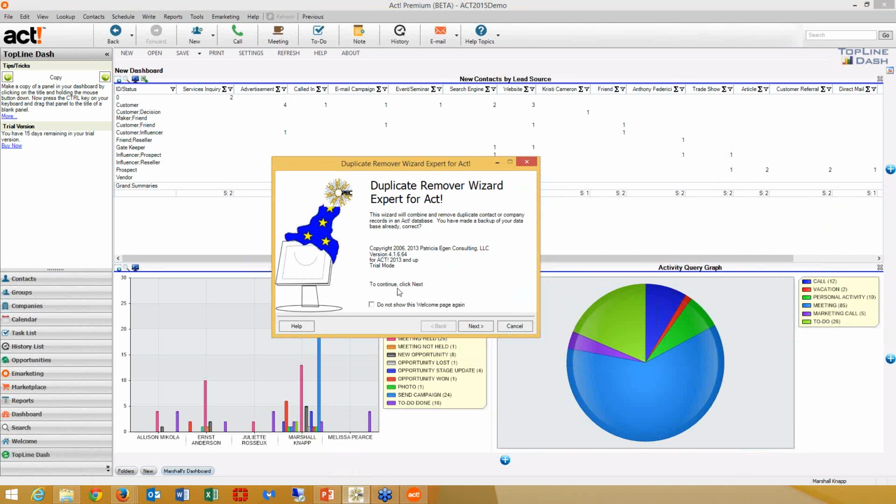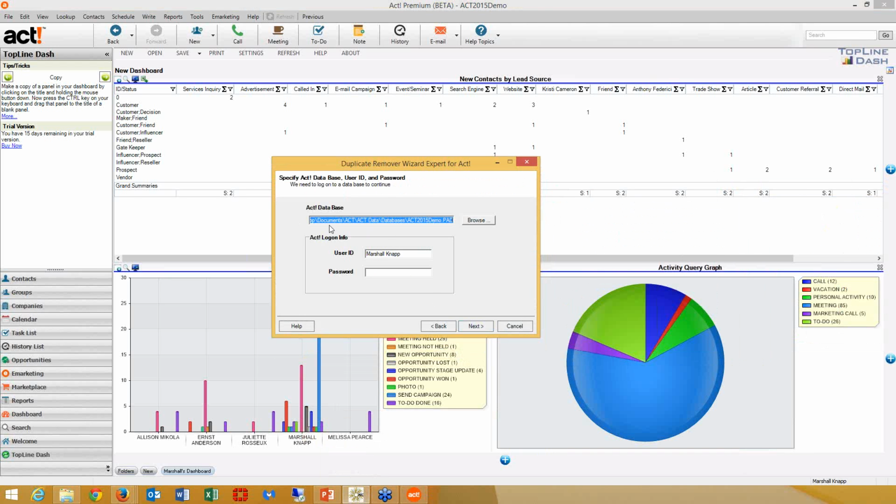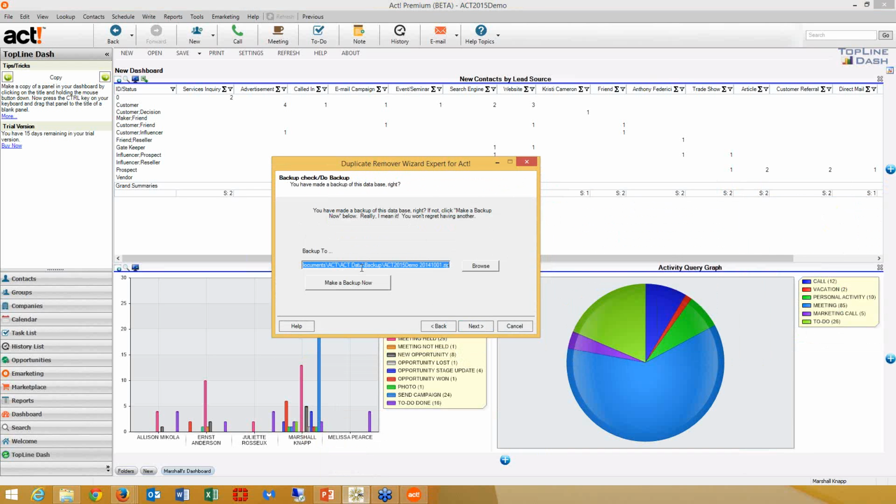So this is the Duplicate Remover wizard. It actually functions outside of ACT. I could have ACT closed and we could still do this. So we go next here. I'm going to put in the details to log into my database. Let's go next again. It'll prompt you to make a backup. We always want to make a backup before we do any cleaning of duplicates or anything like that. We go next again. Normally we would create that backup. Not going to take the time for it today on the demo, though.